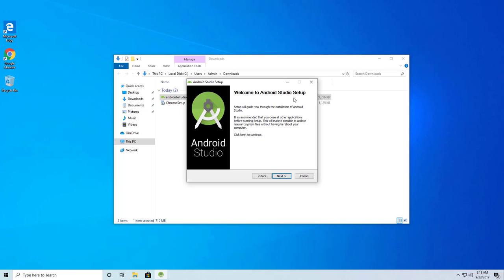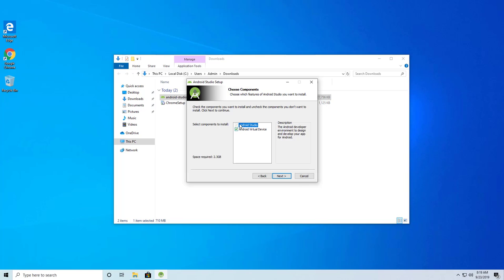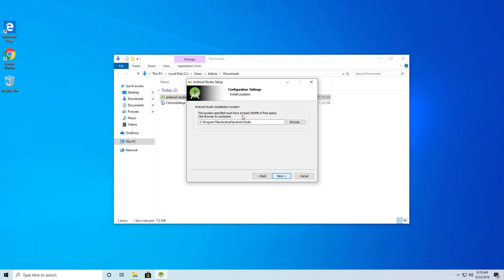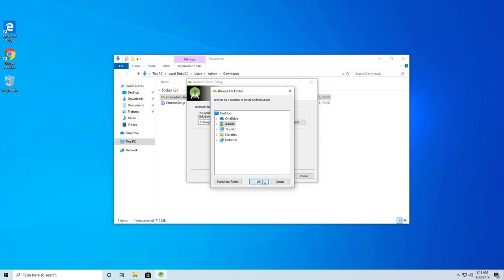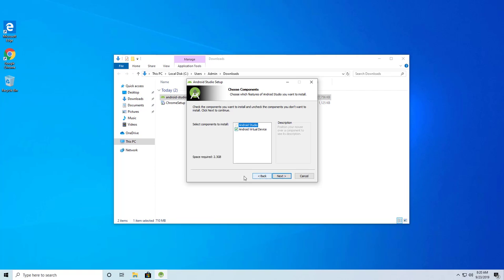Welcome to Android Studio. We have a dialog box over here. Just click on next and select both options over here, Android Studio and Android Virtual Device, because we'll be using a virtual device for playing with our Android apps. Click on next, and you can select the location where you want to install it. You can always browse and change the location from here, but I'll just keep the default one. If you want to change to another location, you can change it. Then we'll click on next.